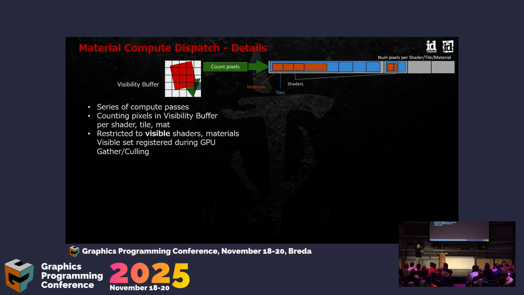We modified our GPU-based gather and culling pipeline that we already had during the idTech 7 days to perform this additional step as well. So we have an additional registration step there for all the deferred texturing pipelines and shaders that we actually want during this frame.